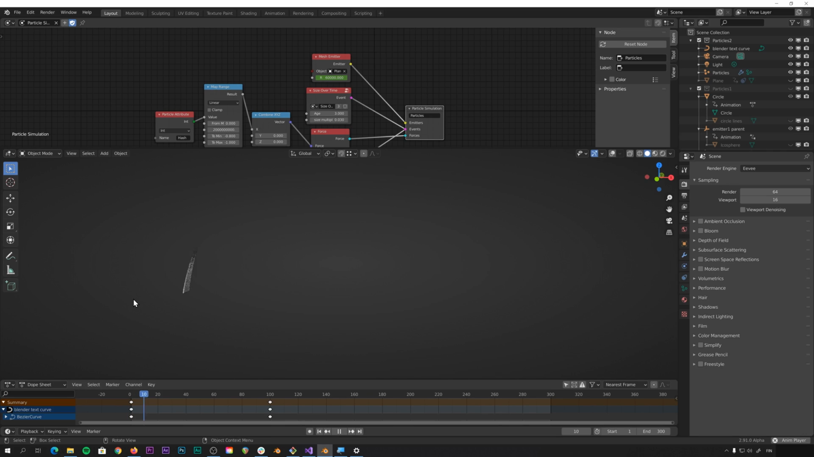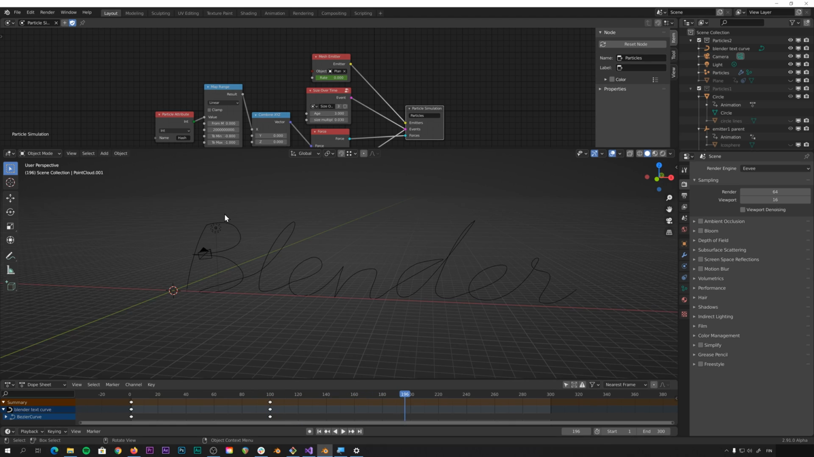Here's another test I made. So you can actually do some nice looking stuff already, even though it's very basic. This is just an emitter plane following this handwritten curve, and it's emitting the particles.